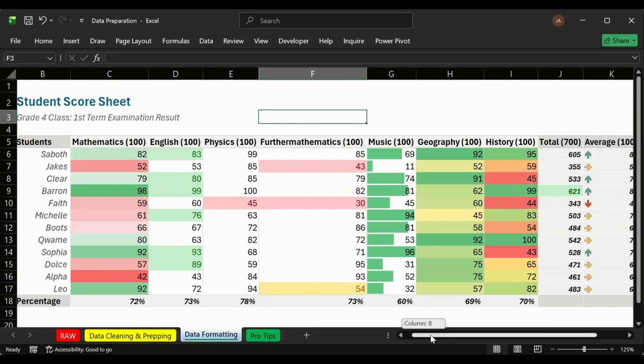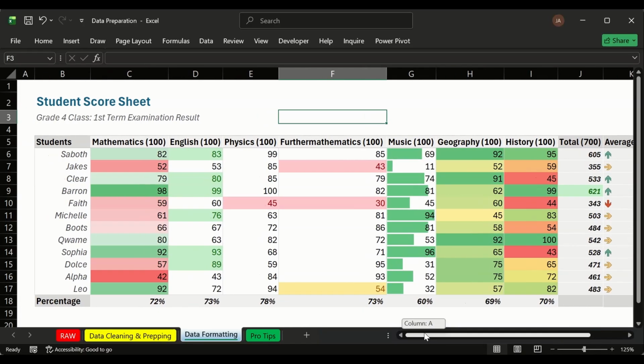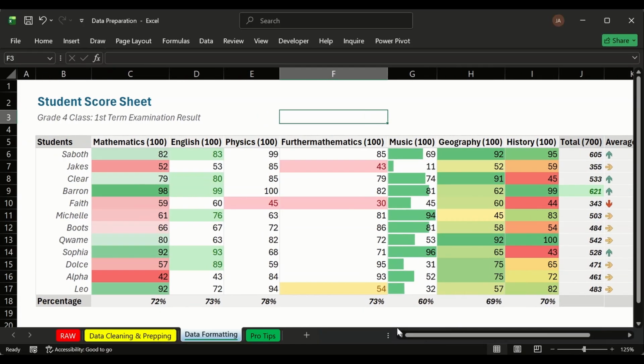Yeah. All right. And yes, we have come to the end of data formatting. In the last video, we looked at data cleaning and prepping. Now we have considered data formatting.